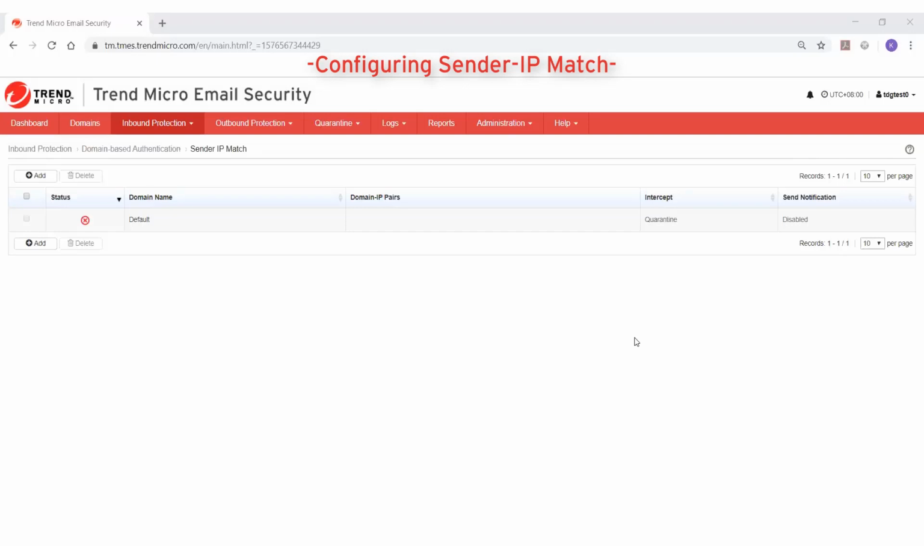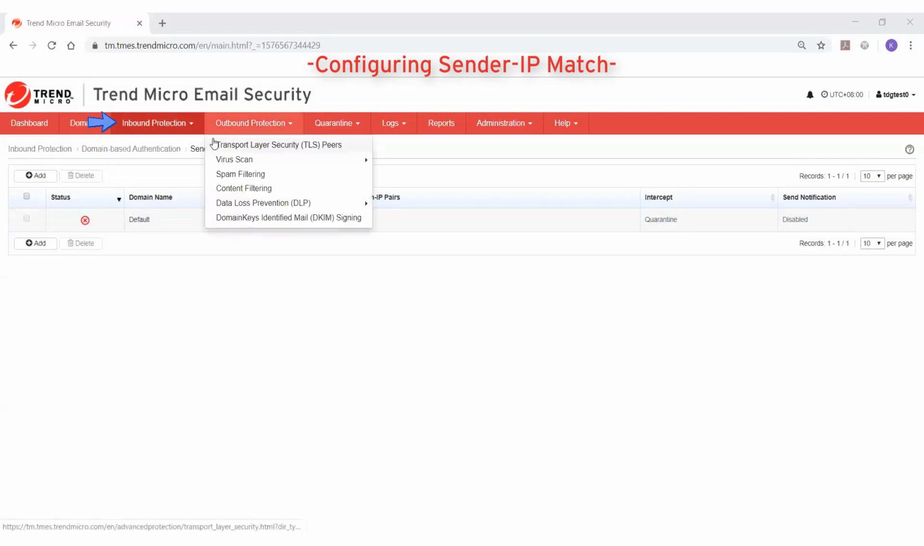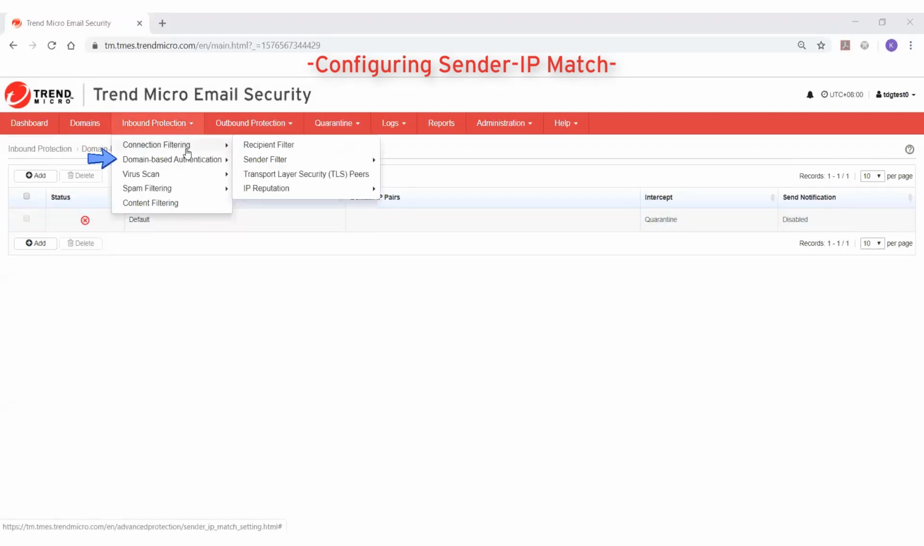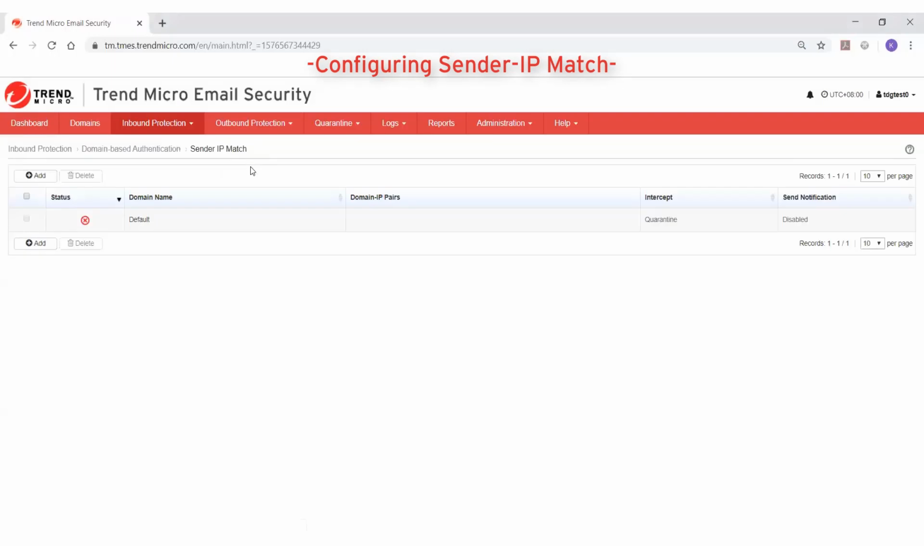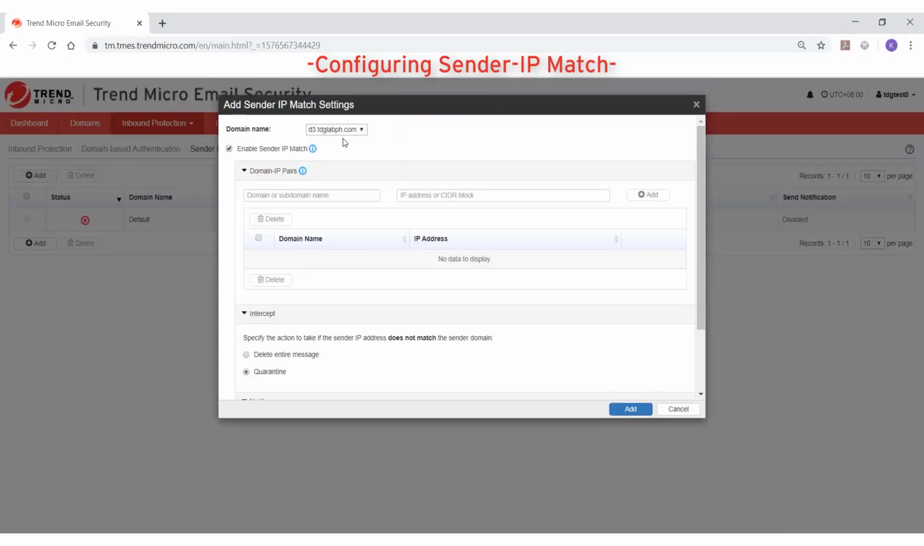To configure sender IP match settings, go to Inbound Protection, Domain-Based Authentication, and Sender IP Match. To create a new entry, click on Add. Then select a specified managed domain from the domain name drop-down list to which you want this entry applied to.